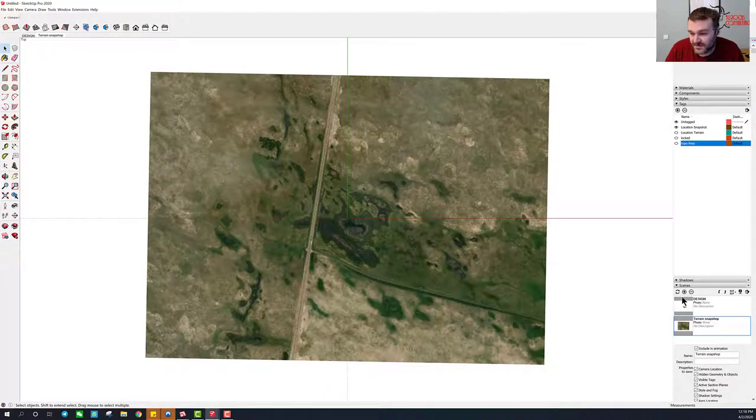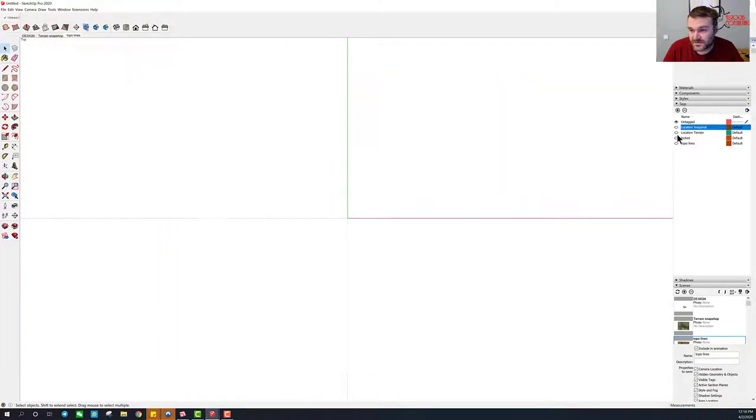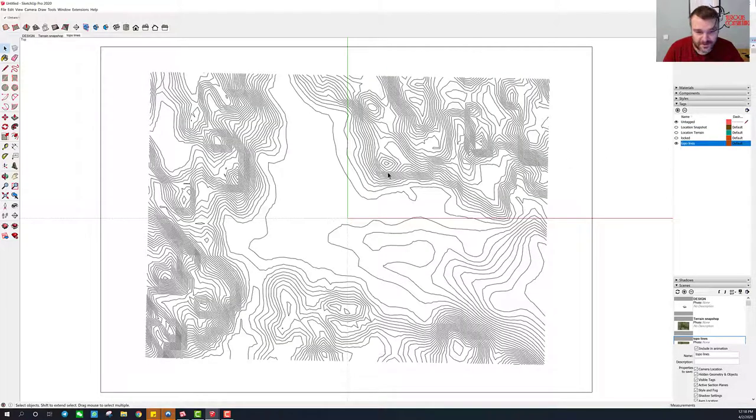Okay, now let's make another scene. We'll call this topo lines. Now we'll turn off the location, turn on the topo lines. Be careful not to move anywhere. Go back and refresh.